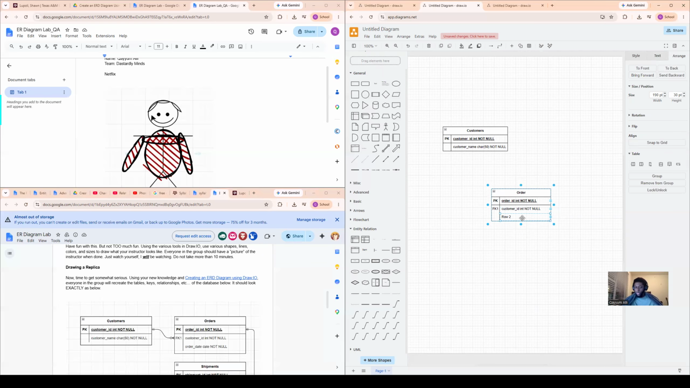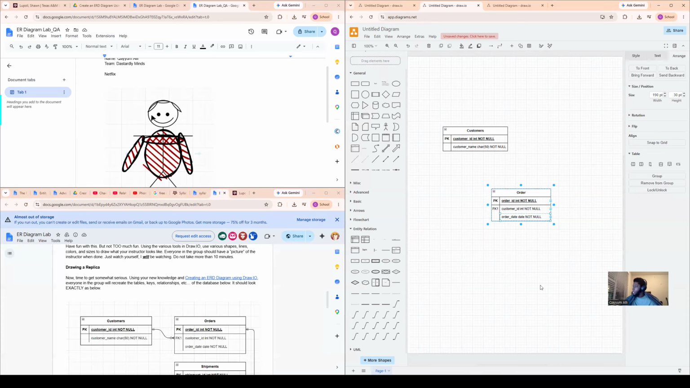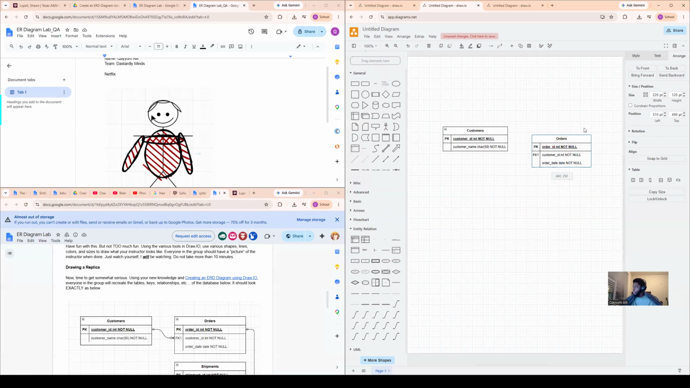And then order date, date, not null. Okay. So now I have customers, orders. If they're right beside each other, I made that overall bigger, I guess, because that's what it looks like over there.